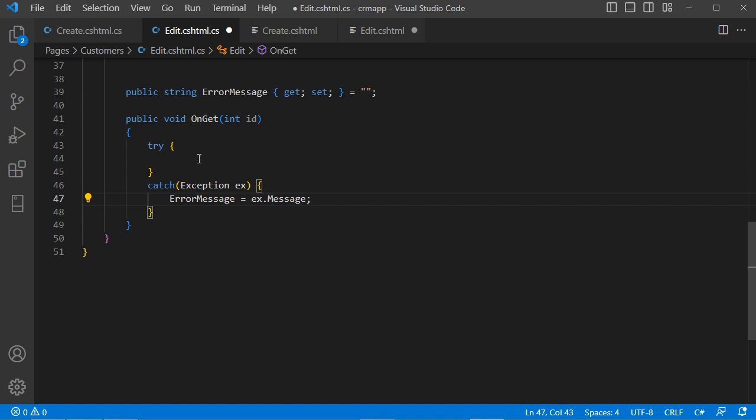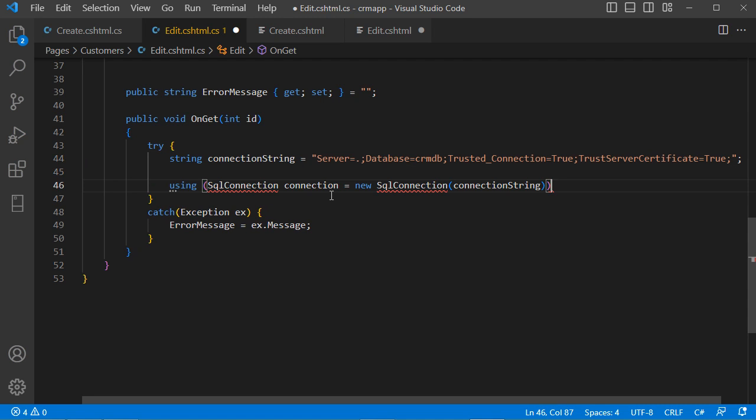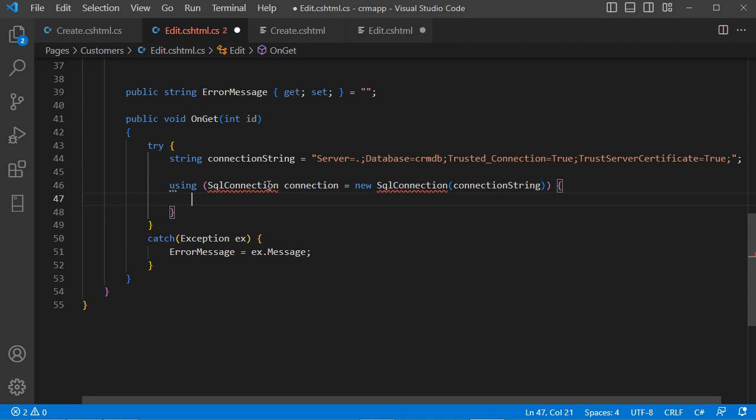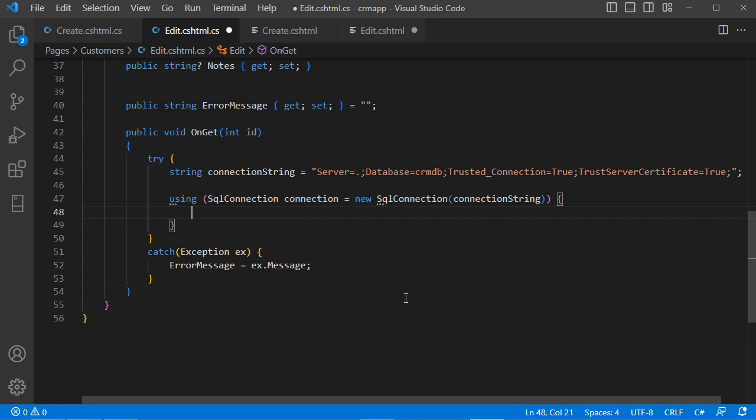And in the try block, we need to connect to the database. So let's add the connection string. Then let's create the SQL connection. Let's add the namespace. And let's open the connection.